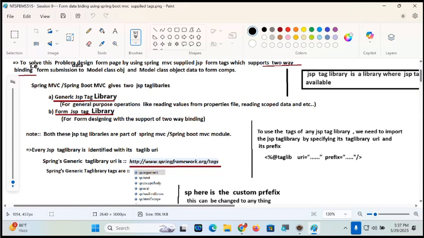To use the tags of any JSP tag library, we need to import the JSP tag library by specifying its what? Taglib URI and its what? Prefix. At the rate taglib URI is equal to this, prefix is equal to this. Convinced, my dear? Come on, everyone. Okay, guys.